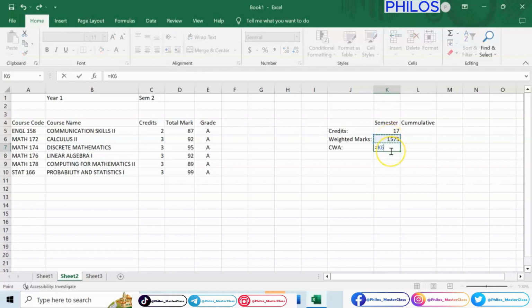So to know the CWA for semester 2, you just enter equals, then you click on this, you can type it as well, K6, then slash, that's divided by K5, then you click enter. So your average for semester 2 is 92.64706. But usually they put them in 2 decimal places. If you want to convert this to 2 decimal places, you can click on this and reduce it till it gets to 2 decimal places. You can increase it back to how it was. So let me put it in 2 decimal places.